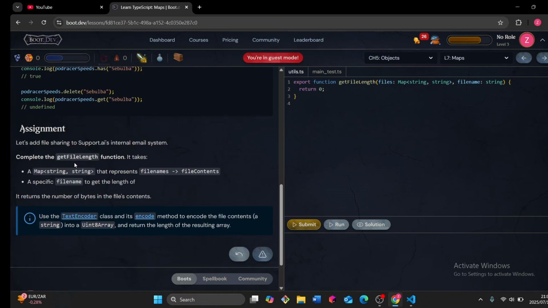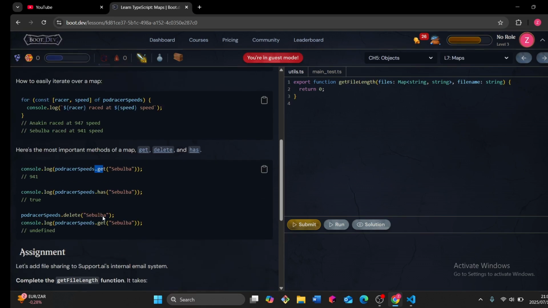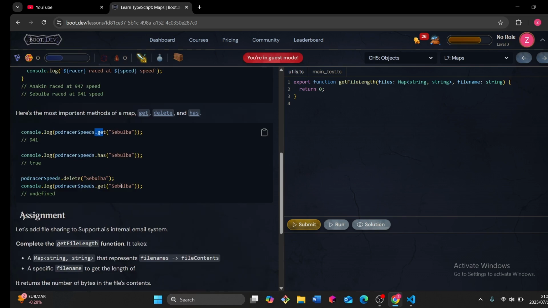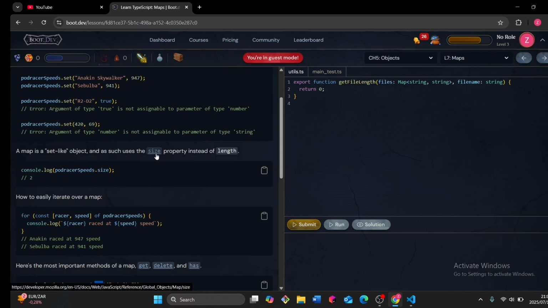Okay, where's the size? Seems like they didn't say anything about the size of the map here. Okay, but I'm guessing it should have a size that gives you the length of your map.